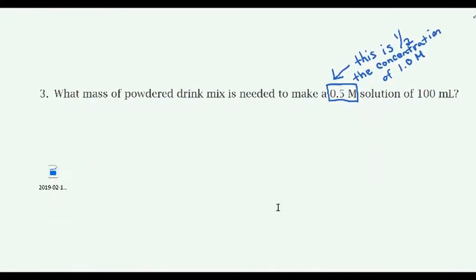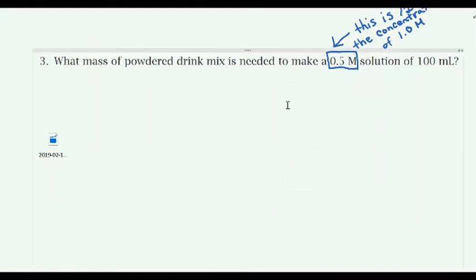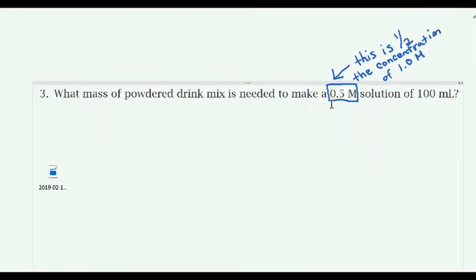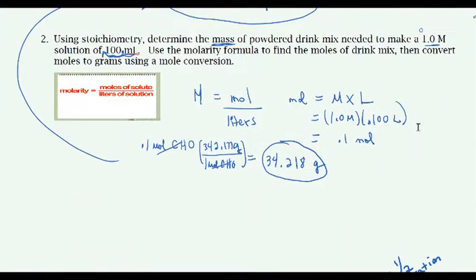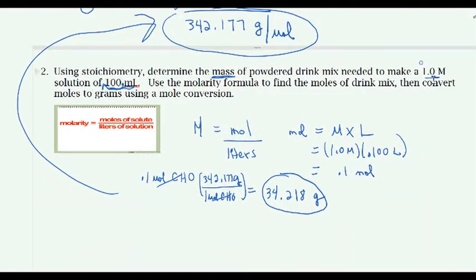All right, and the final question here is what mass of powder drink mix is needed to make a 0.5 molar solution of 100 ml? Well, if we just made a 1.0 molar solution, 0.5 is just half of that. So all we actually need to do is take half of this amount and put it into the same amount of water. Okay, so we're just going to divide this number by 2, and that's going to give us our answer.